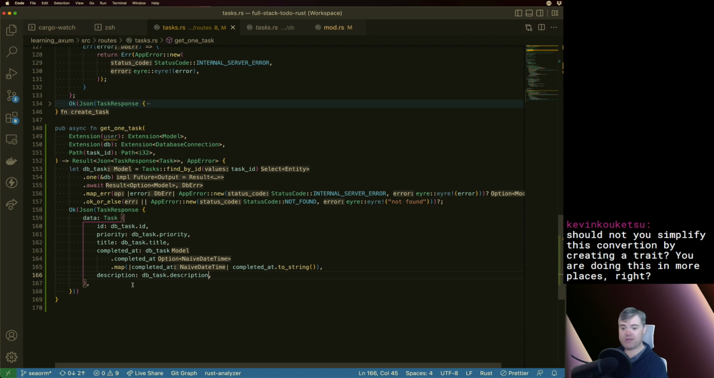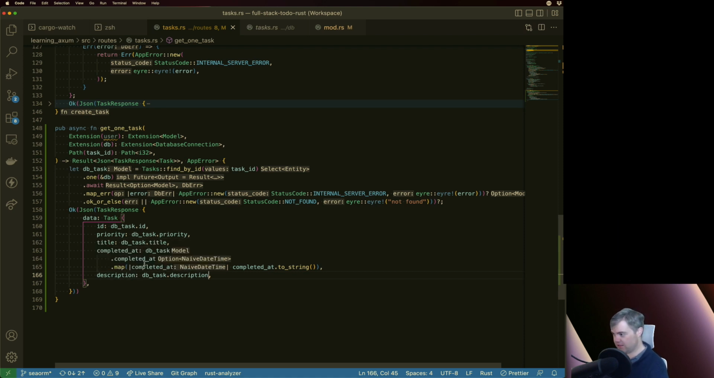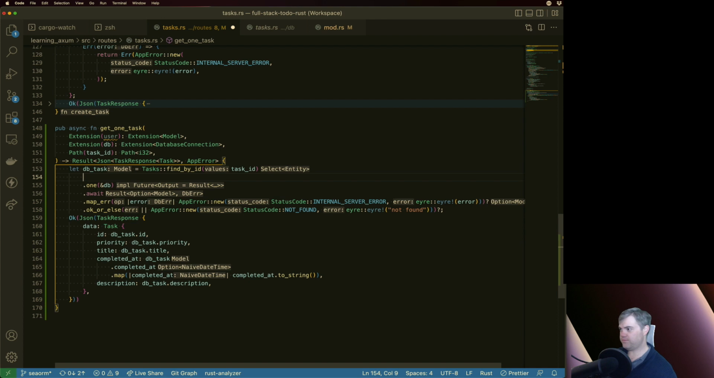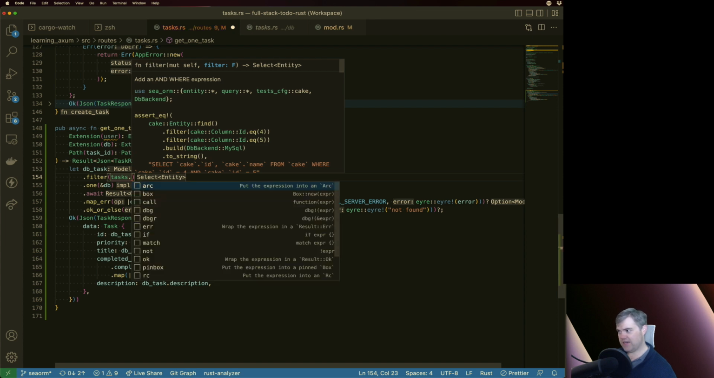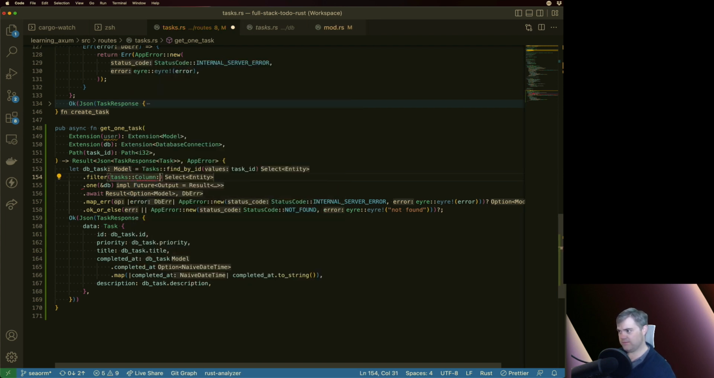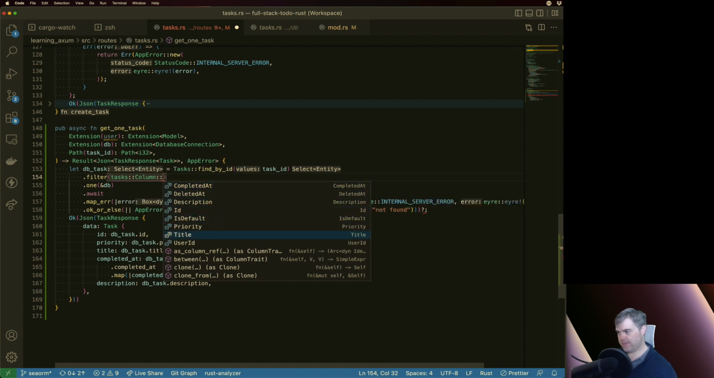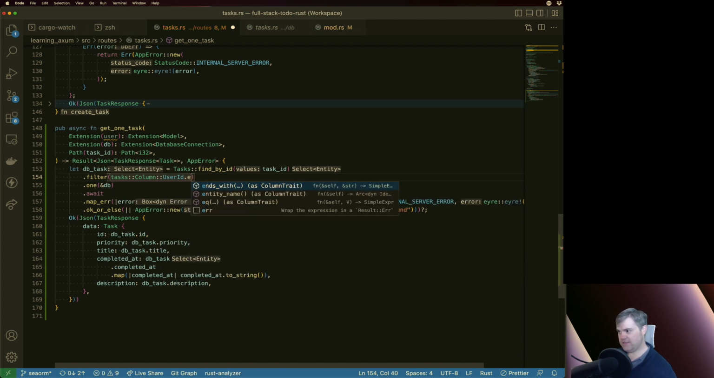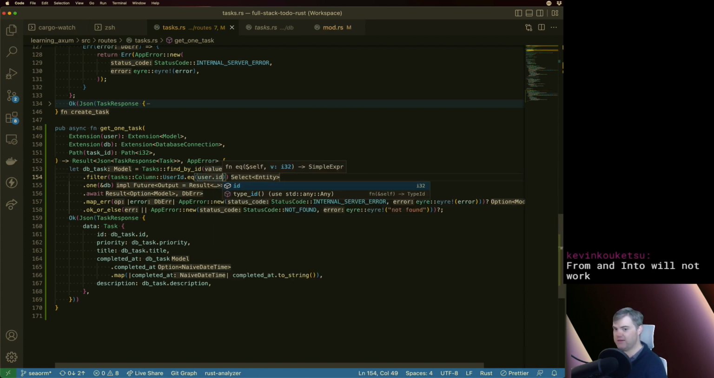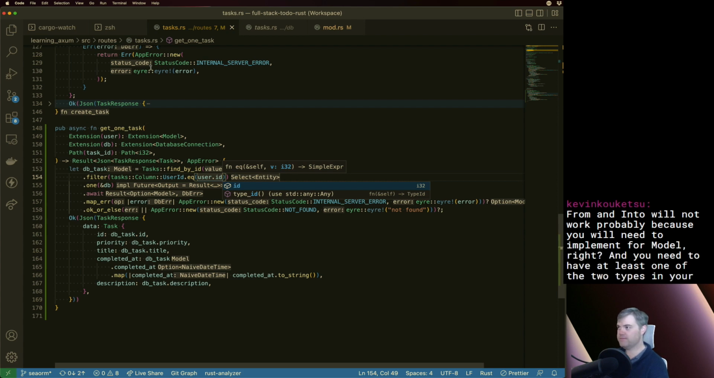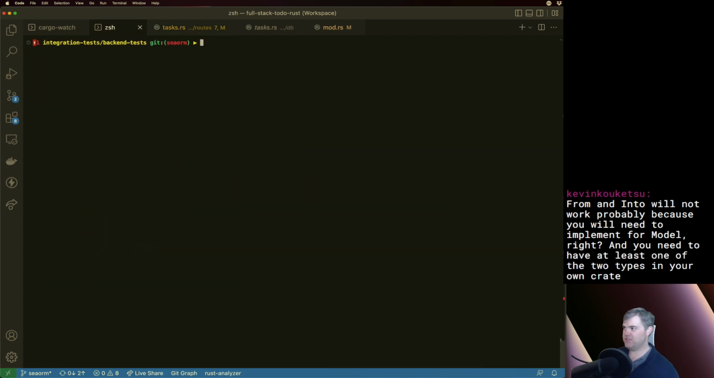Yeah, let's finish this one up and then let's implement from. Okay, so for get one, before the one, we want to do a filter. So filter, this is gonna be task, task column, user ID is equal to user.id. Okay, so it must be our own. And then that should work here.